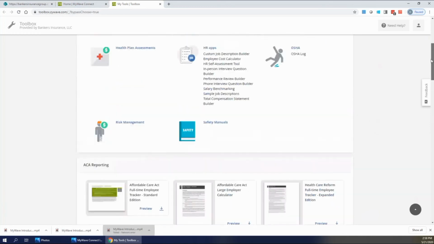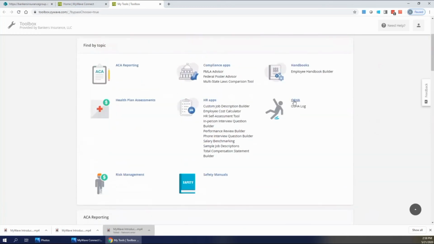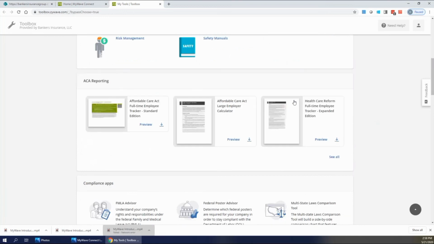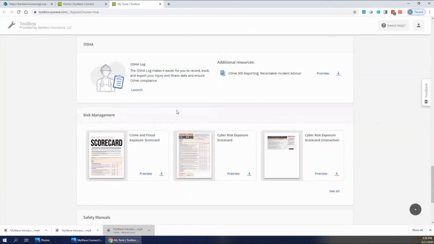Now I'm going to go up to the top and I'm going to click on the OSHA section, and it's going to bring me down. I could just scroll down to it, but this is how I got to it here. You've got an OSHA log. Now the OSHA log is one of the most popular tools within MyWave. Clients rave about this. Why?